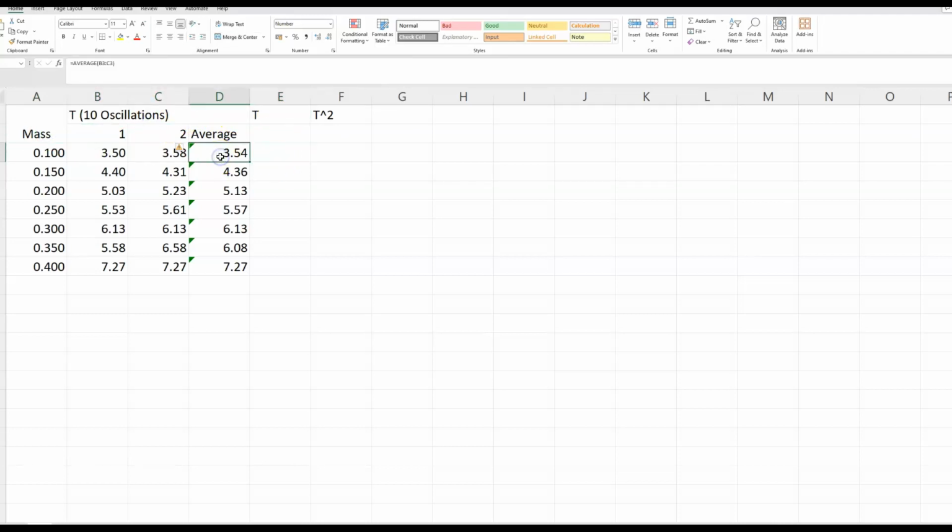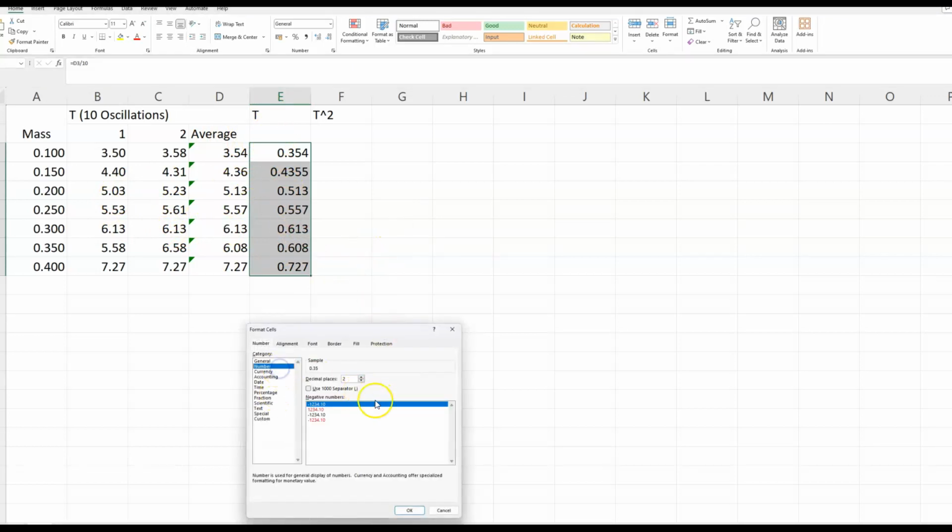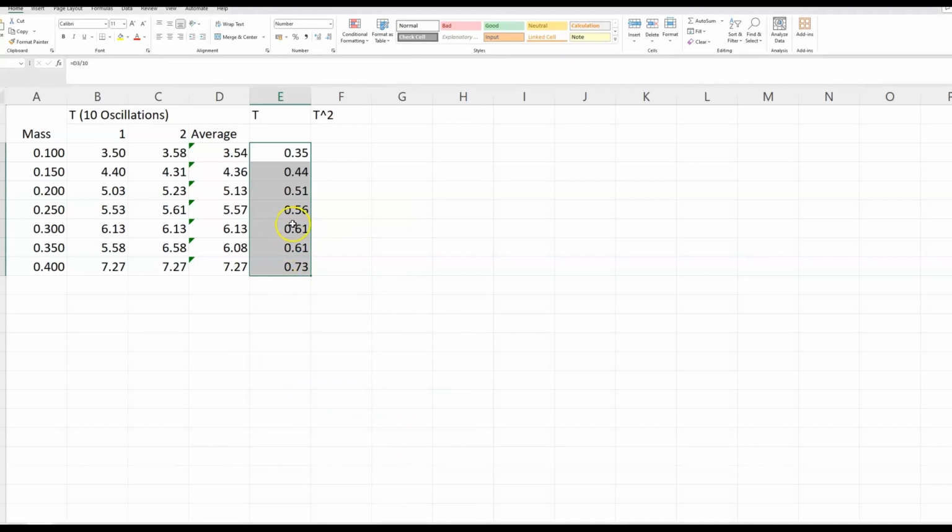So the time period is this divided by 10, because I've got 10 oscillations, I want 1 oscillation. So you press equals, choose the one you want to do the calculation for, divide is /10. So it has now done that. However, stopwatch can only measure to 2 decimal places, so we can't have our time period to be in more decimal places than these. So we need to go to format cells, number, and then 2 decimal places. We get there by right clicking. We want to merge that, so it's nice and neat.